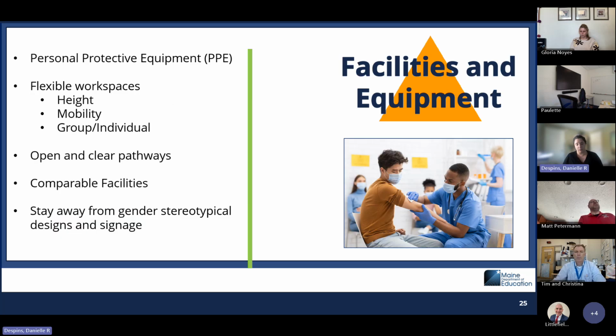So facilities and equipment. When we're talking about facilities and equipment and non-traditional, one thing that I immediately go to is personal protective equipment. Now, I personally was in a non-traditional space when I was going in for my undergraduate. I did welding, for example, and I did welding for a very short period of time because I found that it was a challenge for me. And one of those challenges was the fact that I didn't have any PPE that actually fit me.